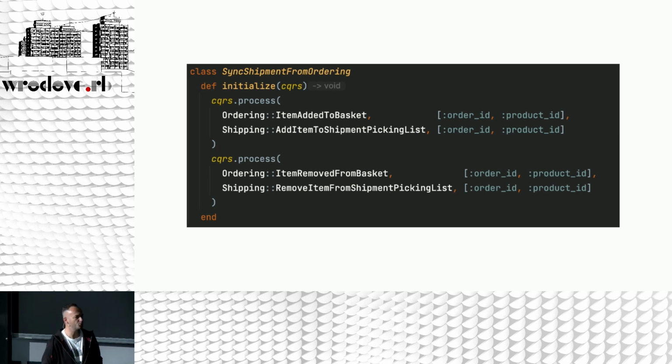So in many ways, those processes kind of synchronize the data between domains. And there is some duplication. I will agree that there is some duplication in terms of data, but there is a nice separation in terms of business logic. So you want to handle shipment separately from ordering.